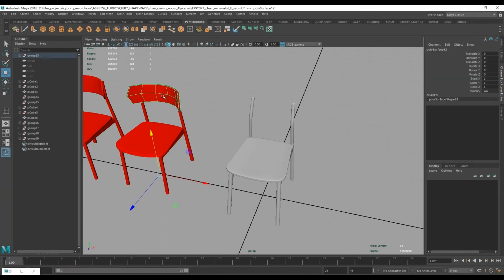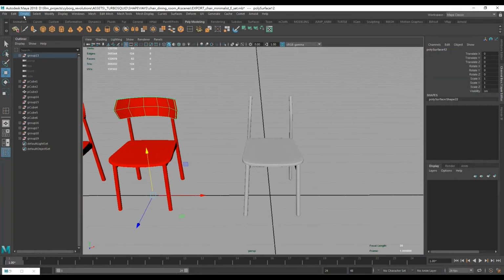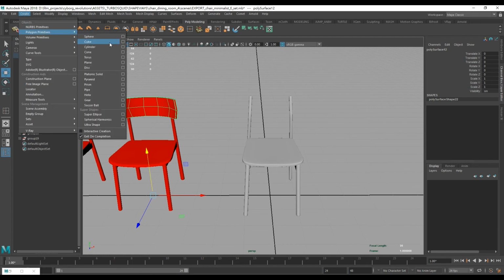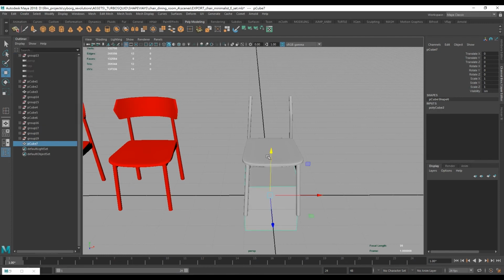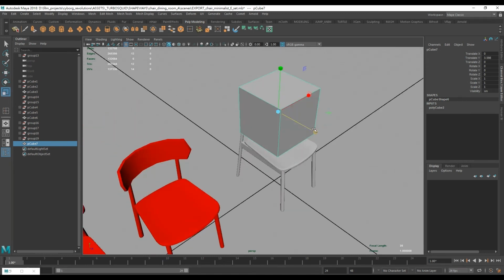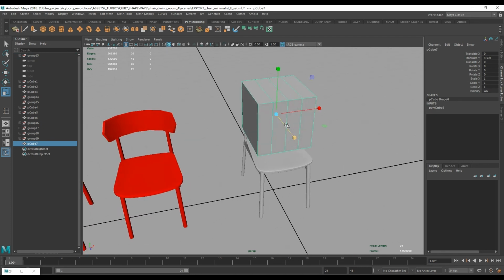The last part is this piece right here. Now this is a lot of fun to make, so let me show you what I do. Make a cube. Let's give it some divisions. Let's see how many divisions. 1, 2, 3, 4. 1, 2, 3, 4, 5.